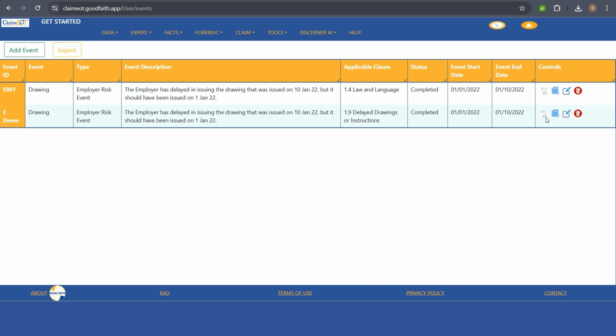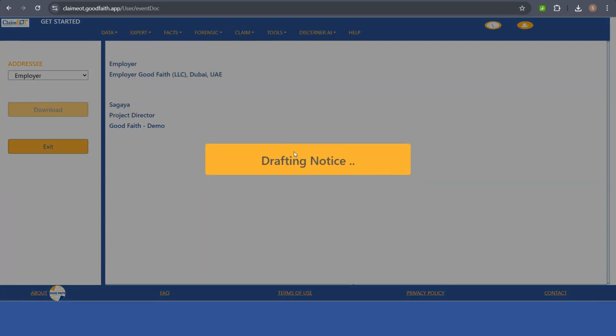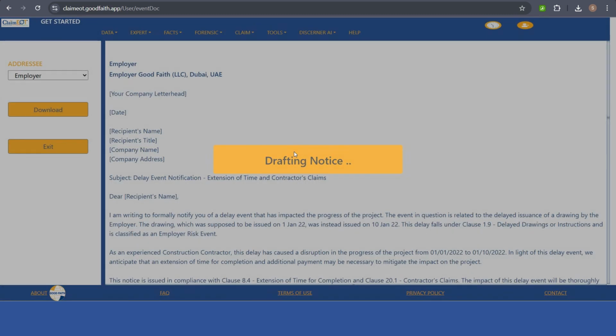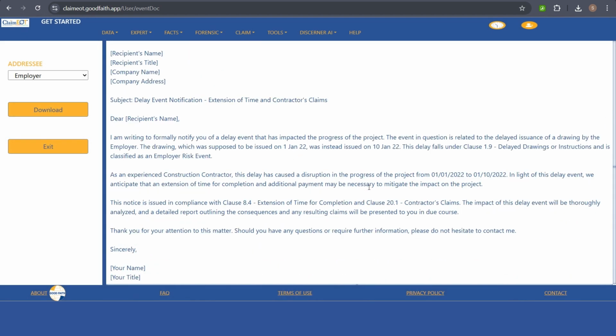Under the controls, there is a draft notice provision. The user can click this draft notice provision, where the system will automatically prepare the notice based on the event details as well as the general condition of contract that they set here. So I'm going to click this one, under the control, draft notice provision. The system drafts a notice based on the event as well as the general condition they set.